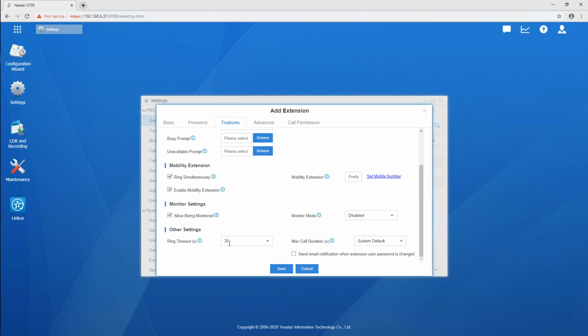Okay. Another setting we have here is ring timeout. Not a big deal, it depends on you. How many seconds would you like to ring this extension if nobody picks it up? So this is ring timeout. And we also have max call duration.